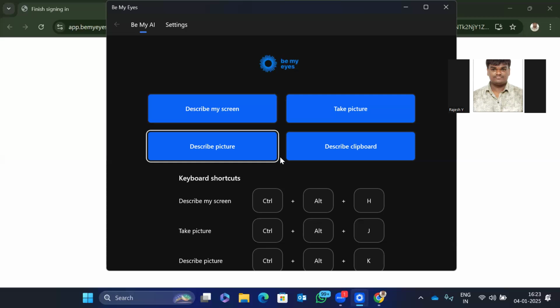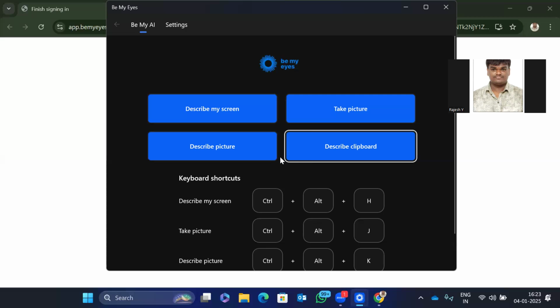Again, I'm pressing tab to go to the next option. Describe clipboard left parent keyboard shortcut Alt plus Control plus L right parent button. Describe clipboard. If you have copied anything from somewhere, if you want to hear a description of that copied item, you can use this.